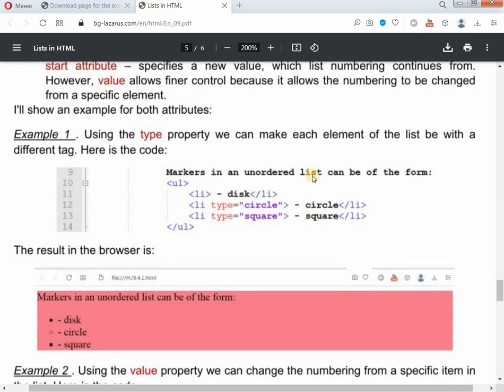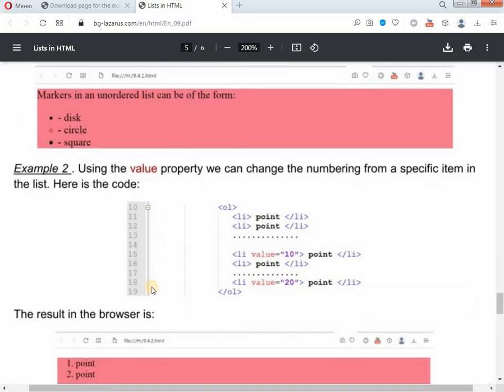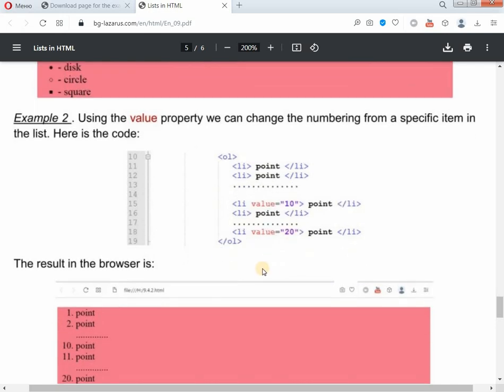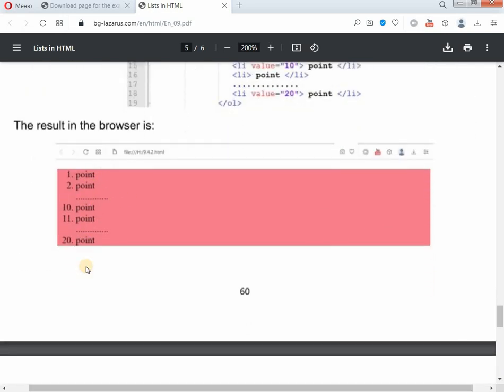For example, the markers in an unordered list will be disk-shaped, and here's what we'll see. In the second example, using the value attribute, we can change the numbering from a specific list item. Here is the code. From this element we set value 10, and here's how it looks: 1, 2, and this element becomes 10.